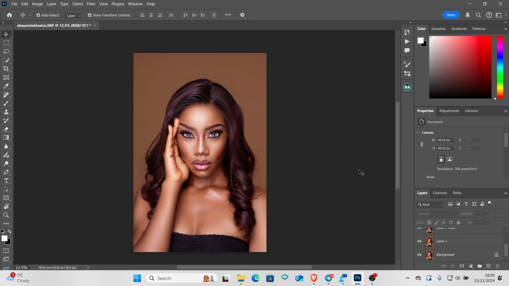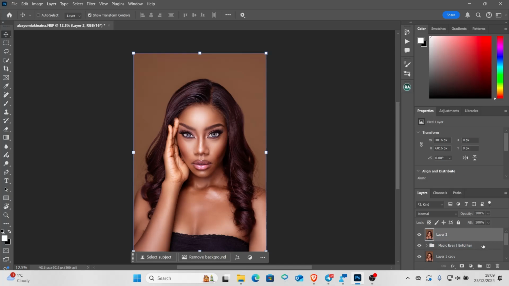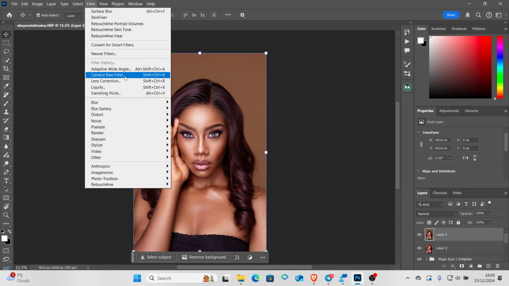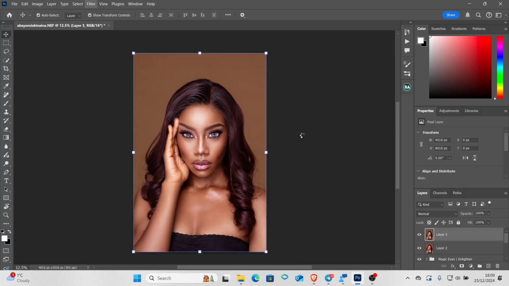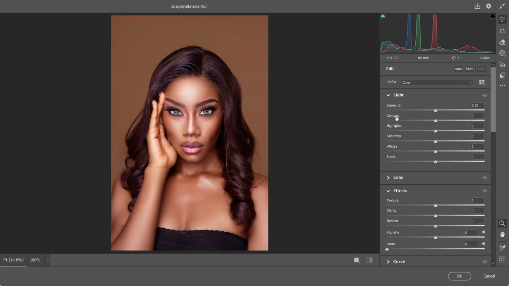And one thing I'd like to do after this is to decrease the highlights in this image. So I want to go to Filter, Camera Raw Filter, and decrease the overall highlights of this image because the image looks very highlighted to me, in my opinion. I want to decrease the highlights by negative 34, which looks quite good. So before and after.